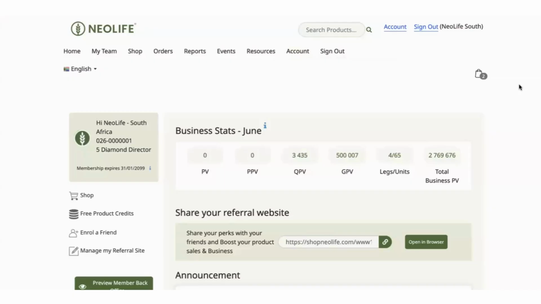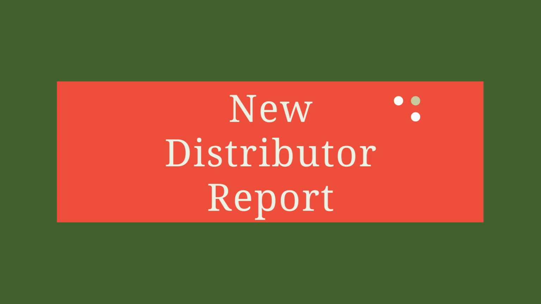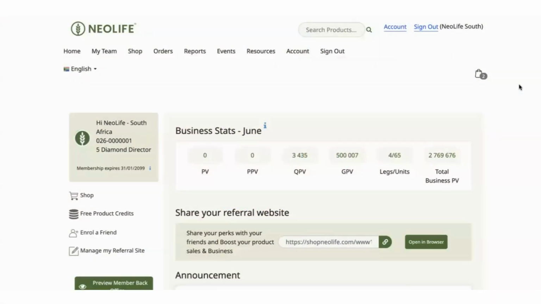In this session, we're going to focus on two great reports that you can find in your back office that will help you build and manage your business. The first report is your new distributor report, and the second report is your new step-up report.